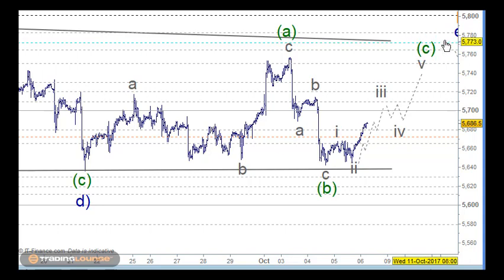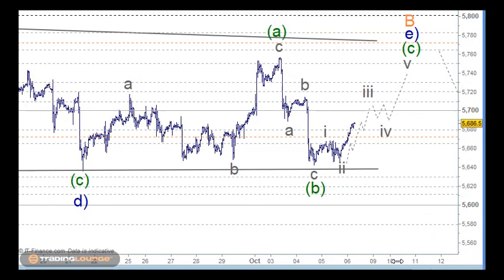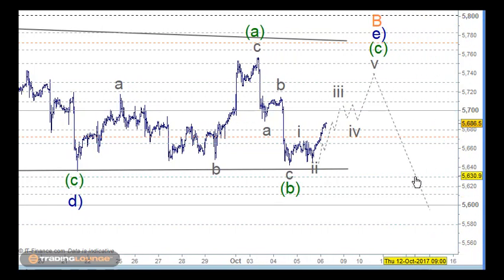So wave 5 of C, of E, of B here, that's what we're looking for here, and then this move down. I mean, this will give a chance for the banks to rally before they drop further.